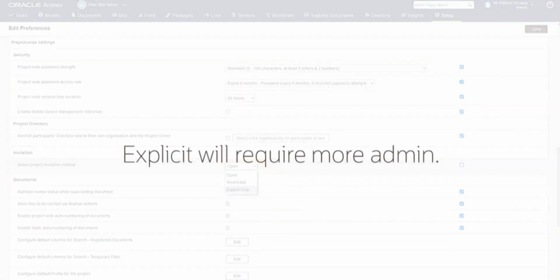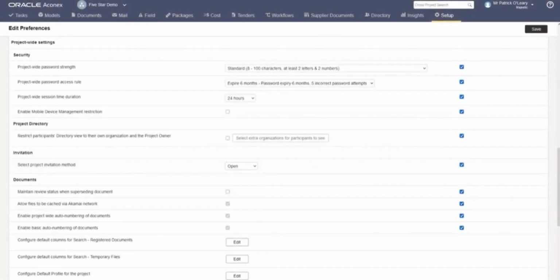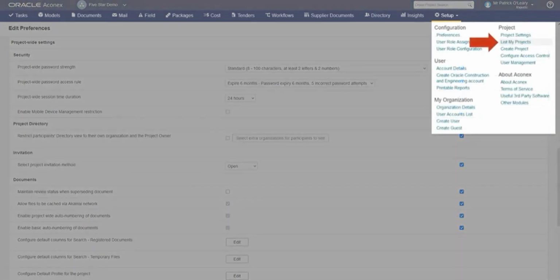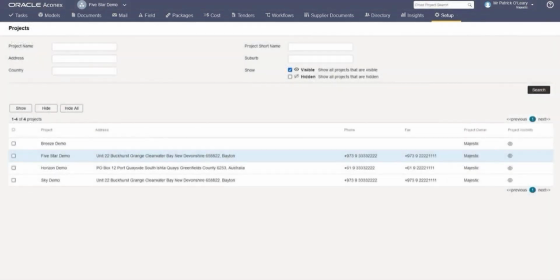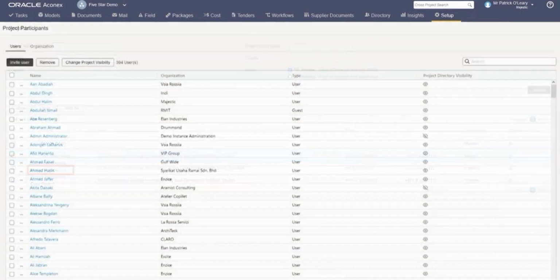So we can add anyone to a project by sending them a piece of mail, but with the explicit option, that task is left to the administrator. Let's open the list of projects. We can manually add other people using the menu here. Hover over the row for your project until the three dots appear. To add or invite someone, we click here.